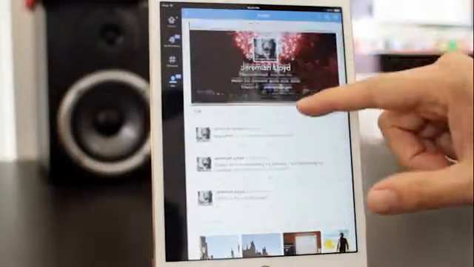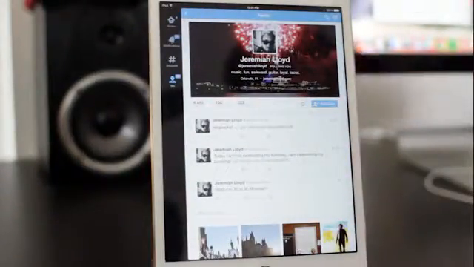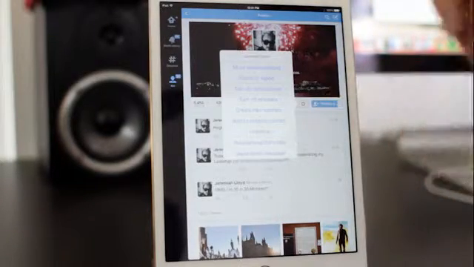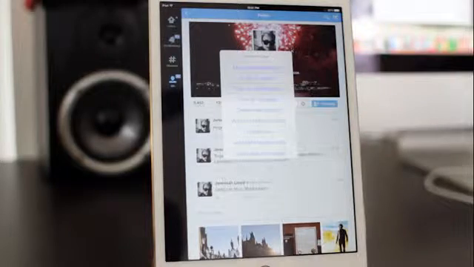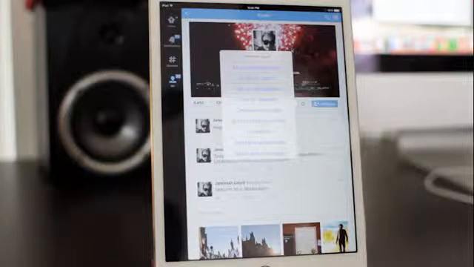So here we are on my buddy Jeremiah. The button that I want to show you is, again, the gear button. When I hit this button here, all of these different menus come up, and I'm going to teach you what each one of these do. The first thing is mute Jeremiah Lloyd. What this allows me to do is to mute him without actually unfollowing him. That means they will not show up in my feeds.